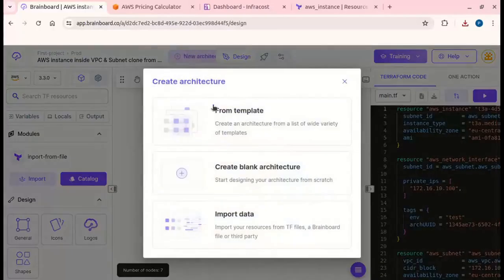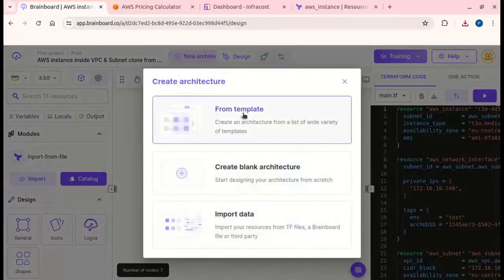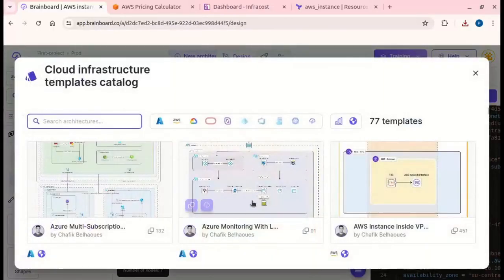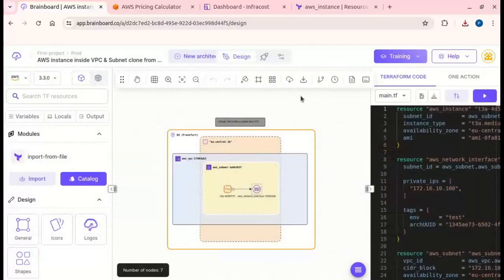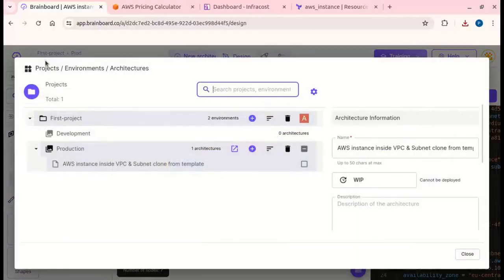Then in this case I'm going with a template. By default, this tool already has some templates. You can see a public template and an organization template. If you implement this tool in your organization, you can create your own template. Here you can see the option: create a template from this architecture.